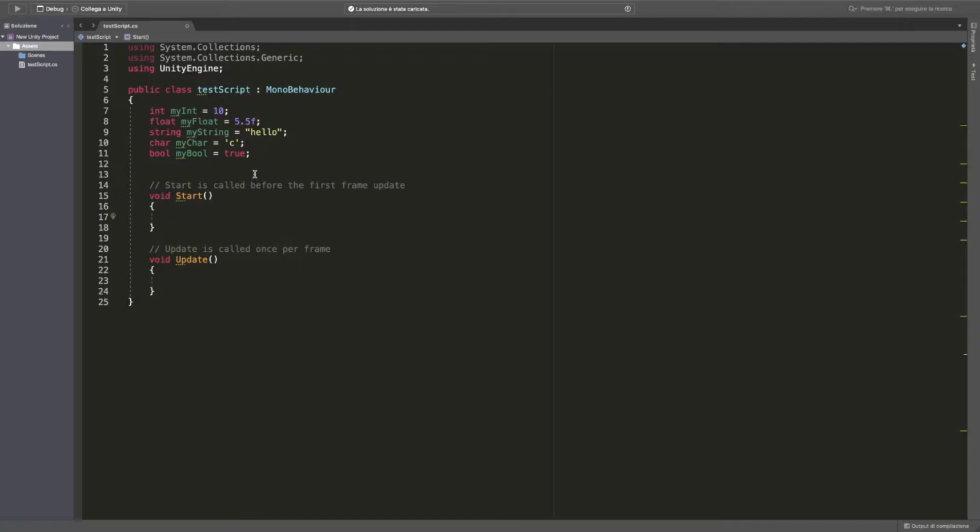Are you seeing these gray writings? These are comments that are not useful for the machine but for the humans. In fact, you can use them if you want to specify what a certain code block contains, or everything you want, to make your work easier. For example, as default, when you create a new script there are these writings. Start is called before the first frame update. So, that's the description of the void start. Or here, update is called once per frame.